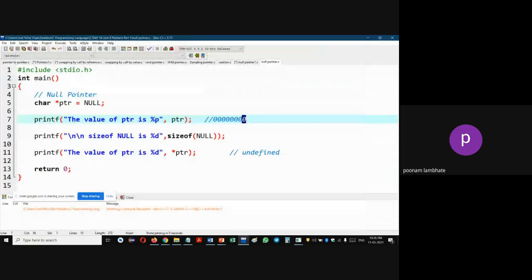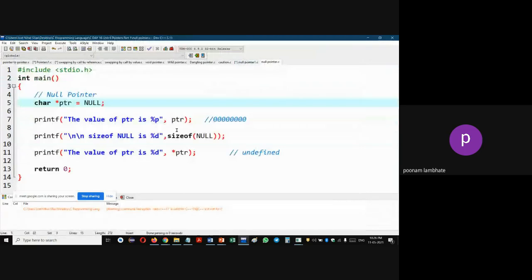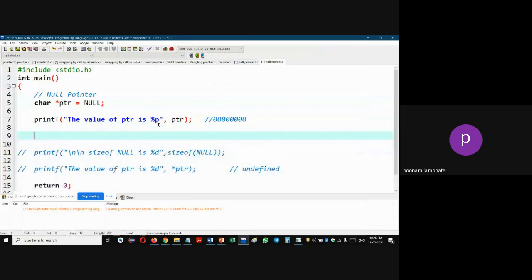Now, if we try to increment the value. See, ptr is currently initialized to 00. If I write ptr plus plus, and this 00 is nothing but hexadecimal. This is not binary, this is not decimal, this is hexadecimal because addresses in the memory are in hexadecimal format. So 0 is the first hexadecimal number.